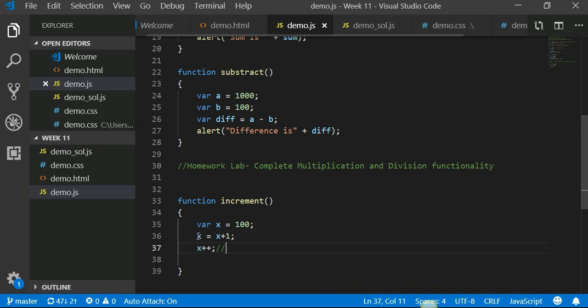You can only add one at a time. Here it is not like that. You can add whatever you want to x and save it back to x. Okay, so that's the difference here.